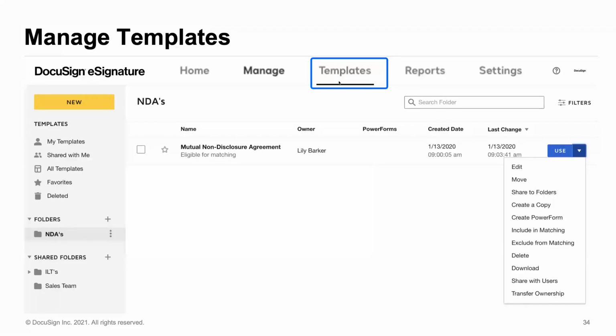So from the templates page, we'll see each of our templates on a line. And then from the actions dropdown, there will be several different actions that we can take. Now, I do want to note some of these actions may not be visible to you if you do not have full access to templates. And I'll be sure to point out what those are in just a little bit.